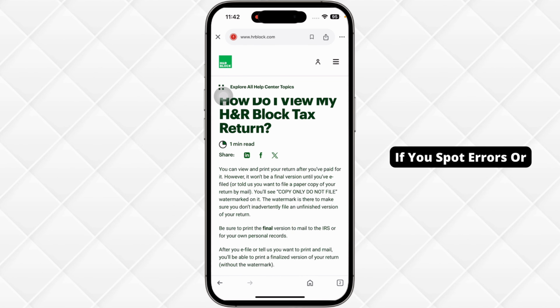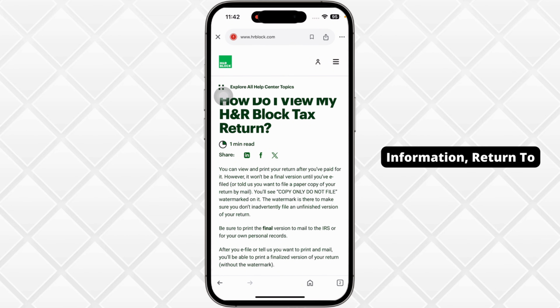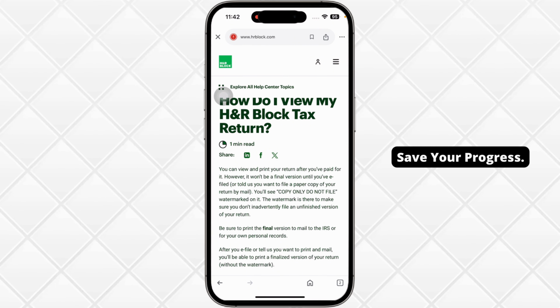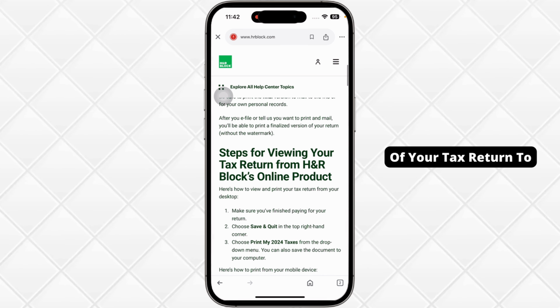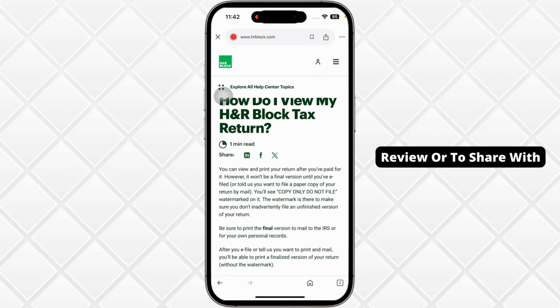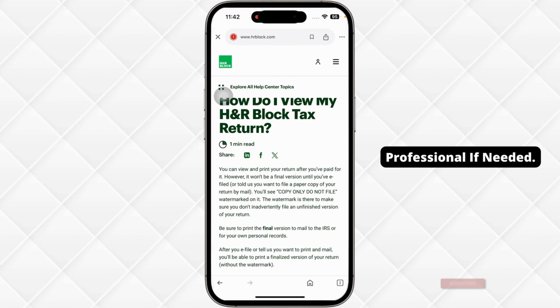If you spot errors or need to update information, return to the relevant section of your tax return. Make corrections and save your progress. Download the PDF preview of your tax return to save it for your records. You can also print the preview for offline review or to share with a tax professional if needed.